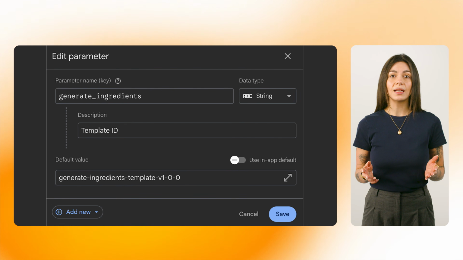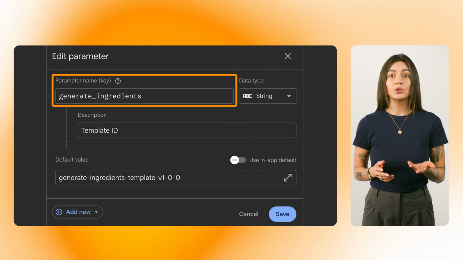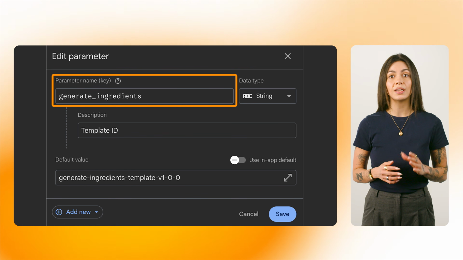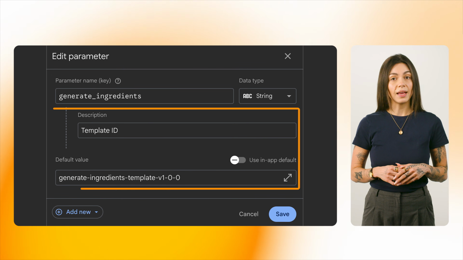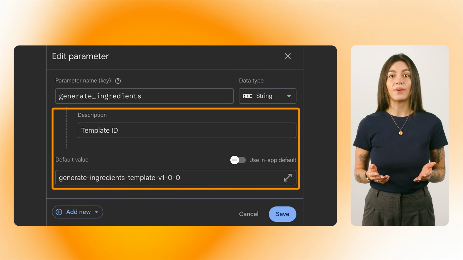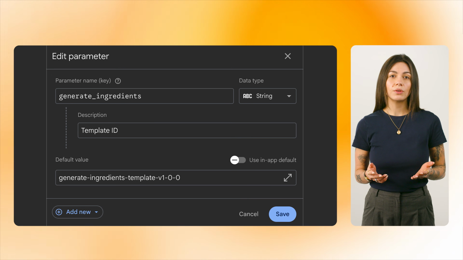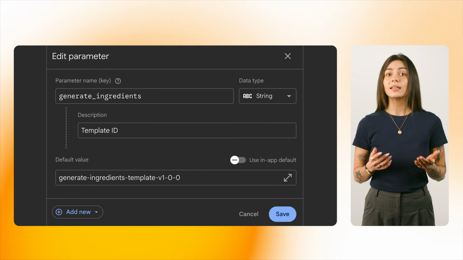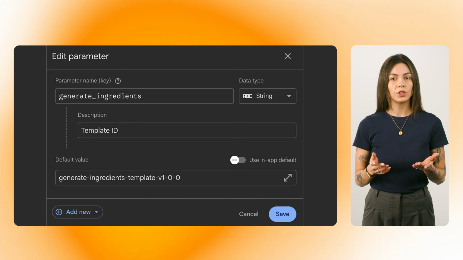This is how you would set up your remote config parameter in the Firebase console. First, choose a parameter name. This is the key to use in your client-side code to fetch the latest template ID. Then, add a description and a default value. We recommend creating template IDs suffixed with a semantic version. Check the links in the description to learn more about this versioning system.